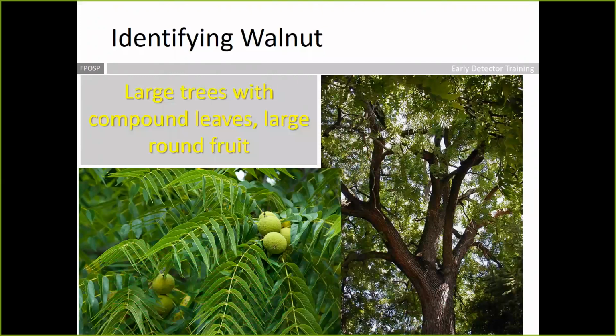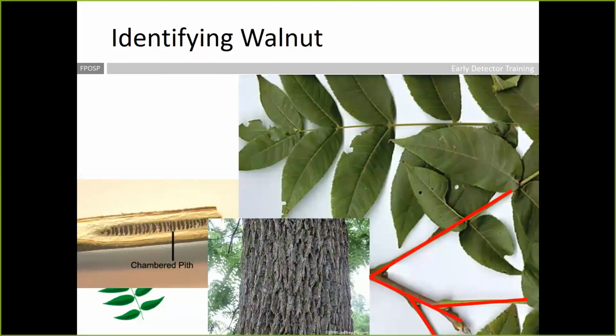These are large trees with compound leaves, and I spoke earlier about ash trees. I know they also have compound leaves, but the leaf shape is a little bit different. Black walnuts have a lot more leaflets per compound leaf. And if you were to split a twig, it would actually be a chambered pith, as you can see. And probably the most important thing you can see is that the branches are alternate.